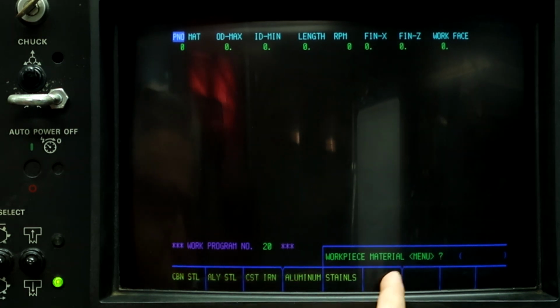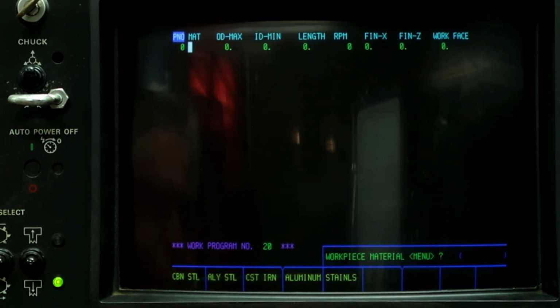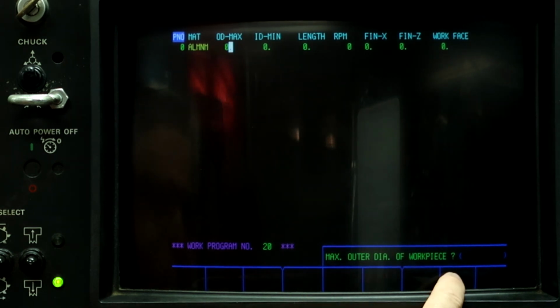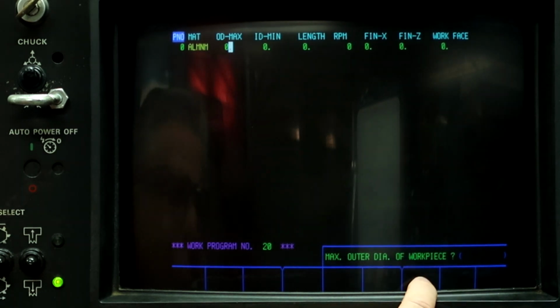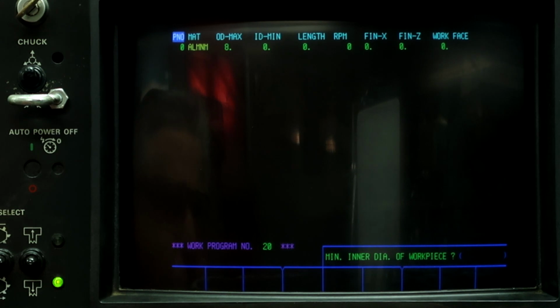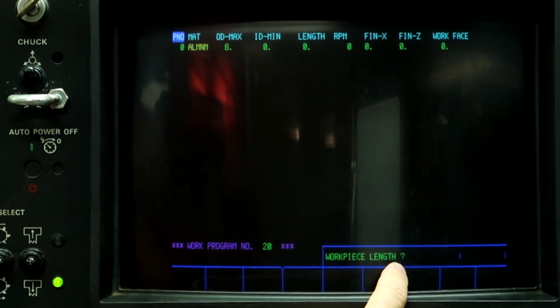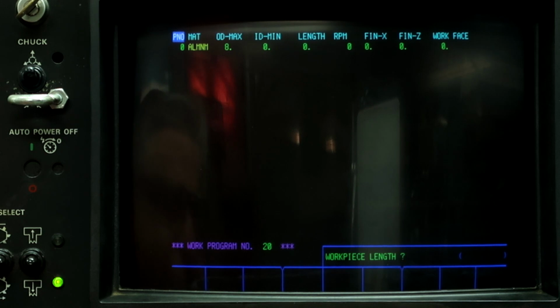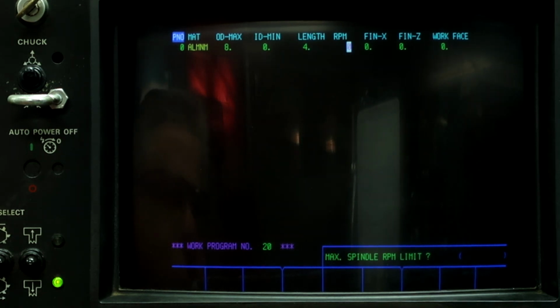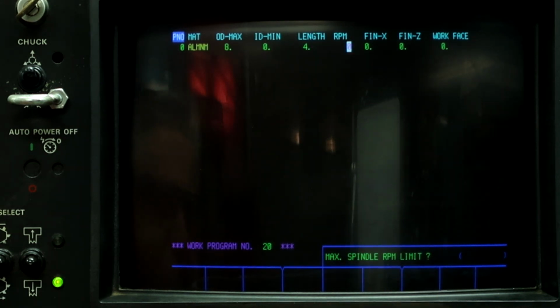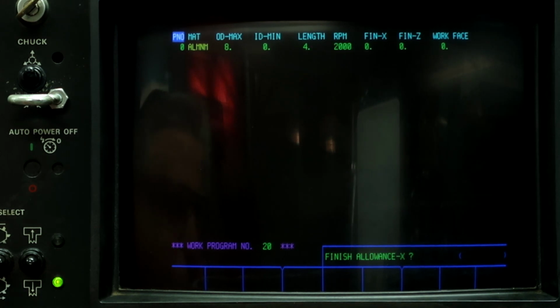Workpiece material, we're going to say it's aluminum, just for ease of use. Max outer diameter, we're going to say it's 8-inch diameter. Inside diameter, we're going to say it's 0 on this workpiece. And the workpiece length, we'll give it 4 inches. Max spindle limit, let's say 2000 RPM.